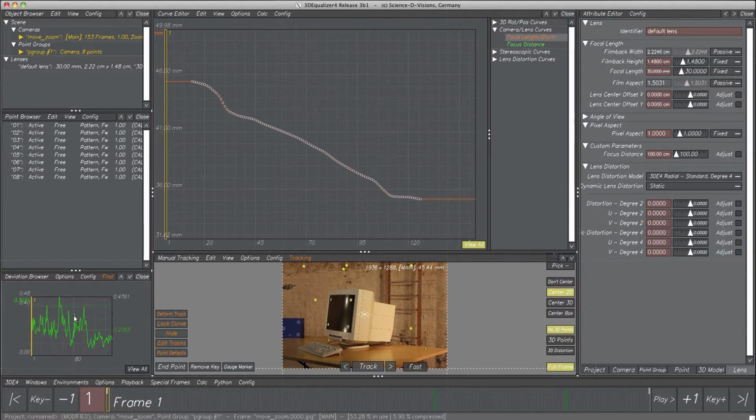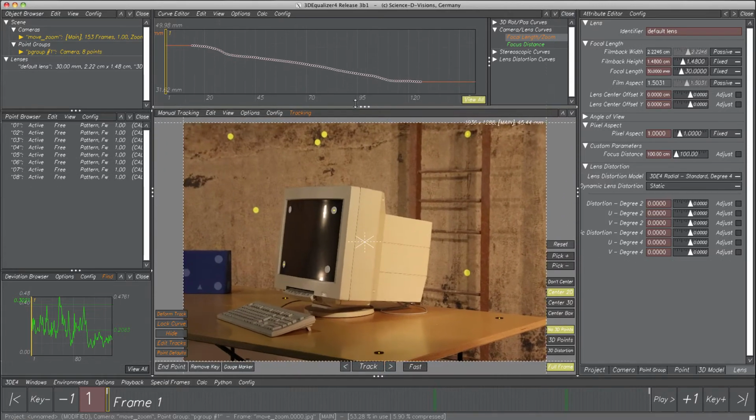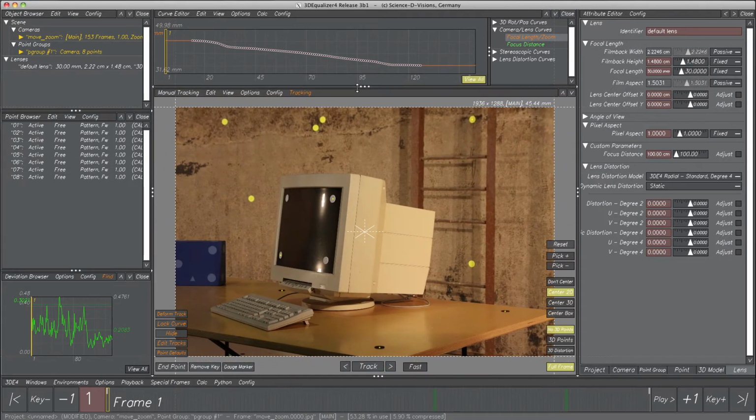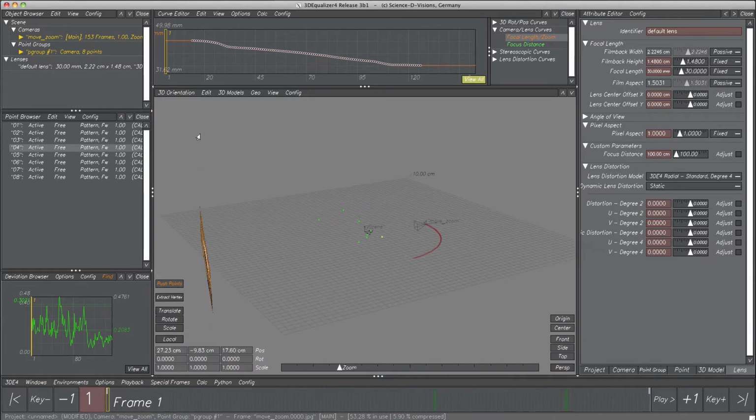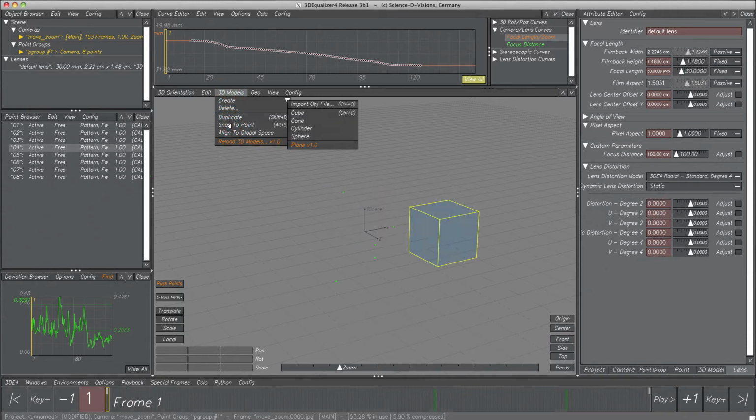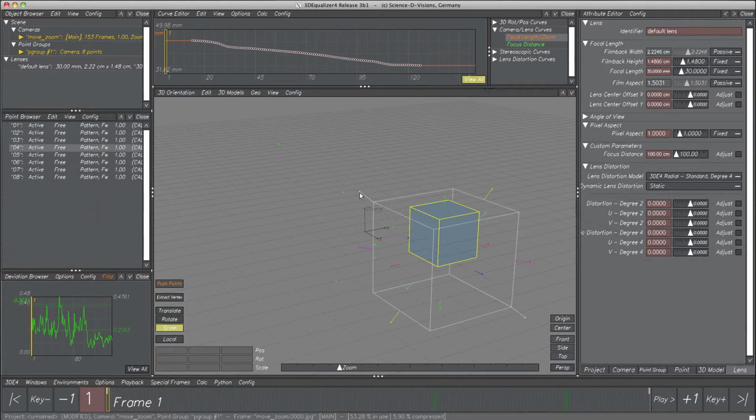To verify this result, placing a 3D model in the shot is a good option. Here, we'd like to place a cube on the table. Best place would be on point 4. So, let's select point 4 and switch to 3D orientation controls. With the point still selected, create a cube. Add it to the selection and snap it to the selected point. A little modification so it fits into the shot.